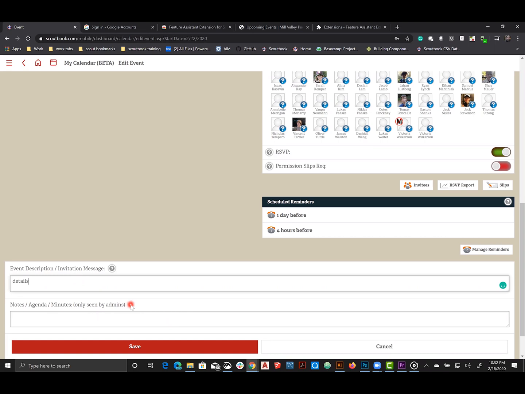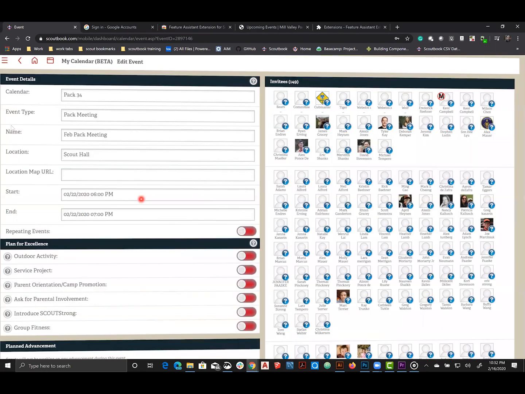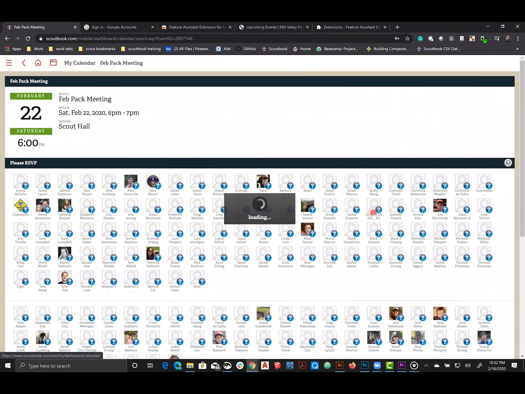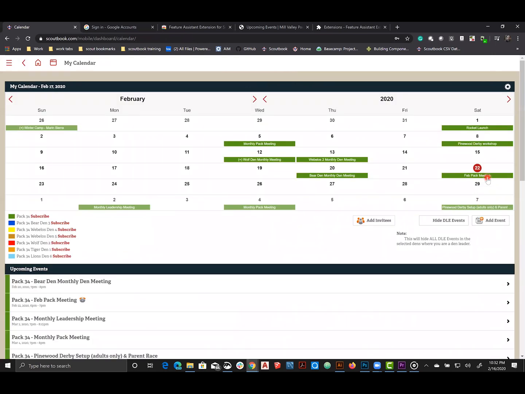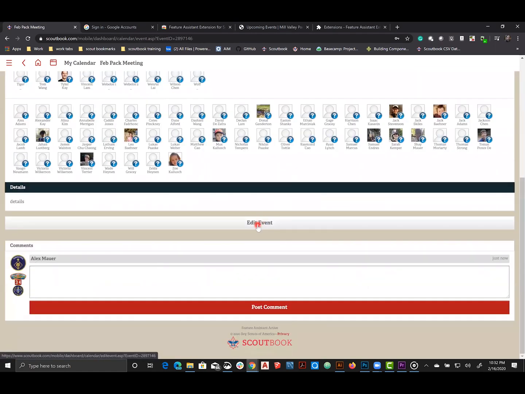The notes are only seen by admins in the system, so that means den leaders and den leadership. And I can hit save, and that event will be saved to the calendar. When I go back to my calendar, you'll see the new event is listed there. Because this isn't a real event, I'm going to remove it.